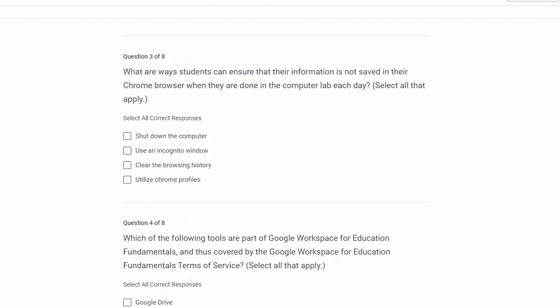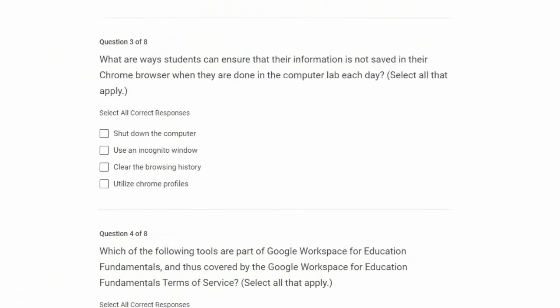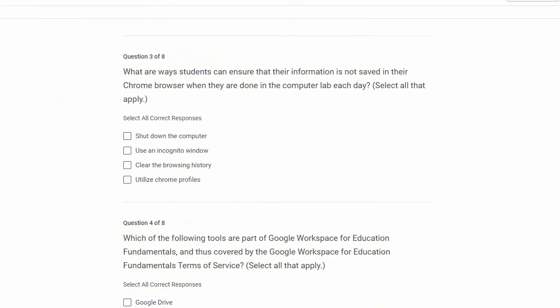What values are important to them, and that will help you, not just on this question, but on all questions. Number 3, what are ways students can ensure that their information is not saved in their Chrome browser when they are done in the computer lab each day? Select all that apply, and you're going to want to choose any correct response to that question. Think about what's going to actually make them not have a browsing history, because that will get you much farther with that question.